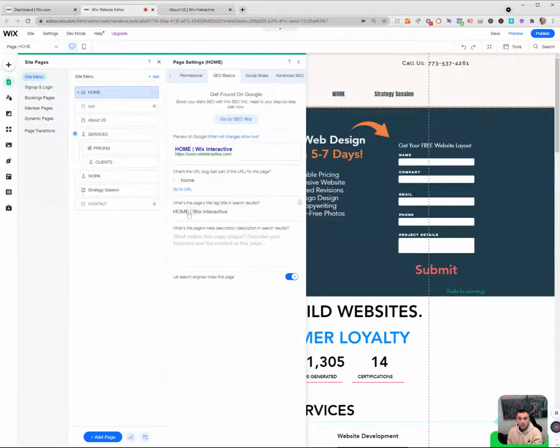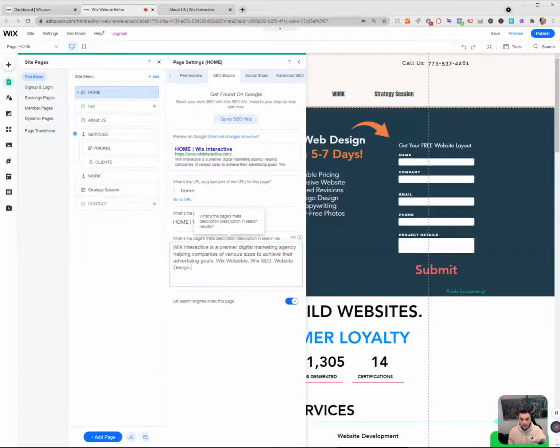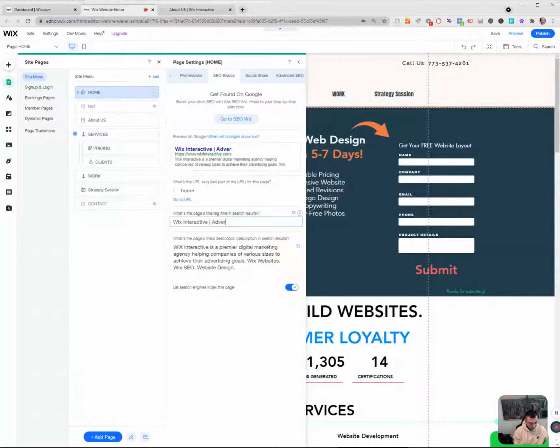So where do I change that? Well, I changed that right here. And then right here is what we just copied. What's this page description? I'm going to put it right there. Okay. And then I don't like this at all. So I'm actually going to take Wix Interactive and I'm going to put it here. And then I'm going to change this to advertising done right. This is the first thing people see.